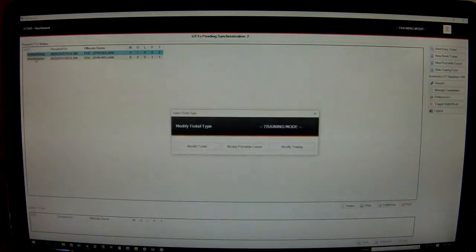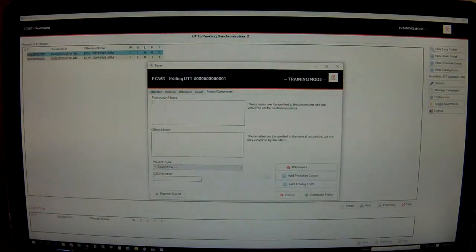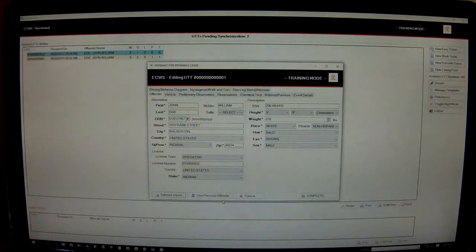Once we're completed, we go back here to the dashboard. I'm going to open that back up, and I'm going to go to my modify ticket so that I can show you the probable cause affidavit now. If you remember, we go to the Notes Comments tab. We would go to Add Probable Cause, and it pulls up our probable cause affidavit.